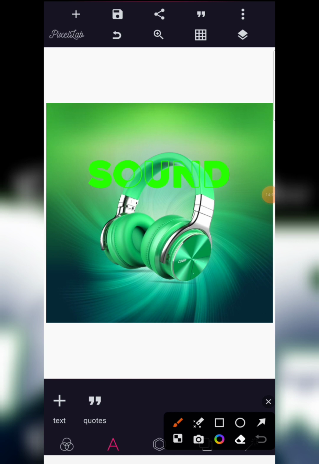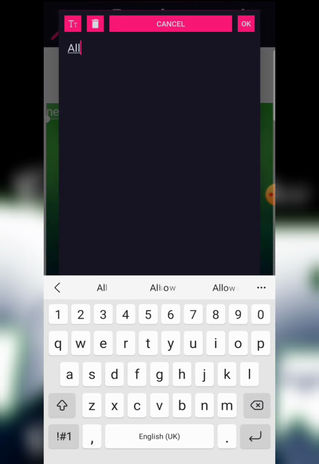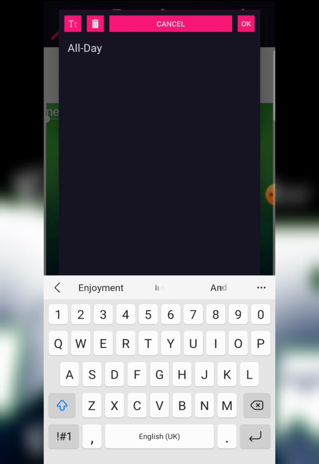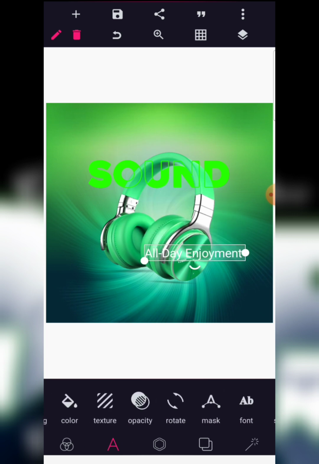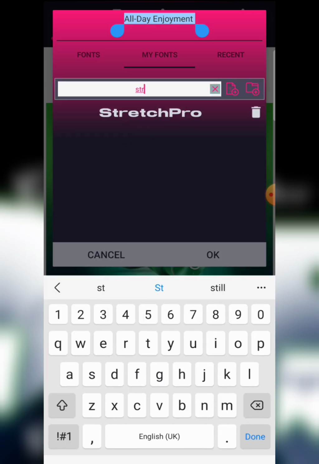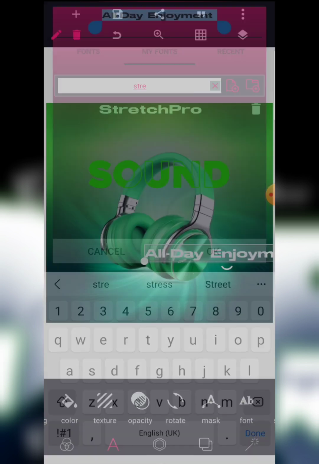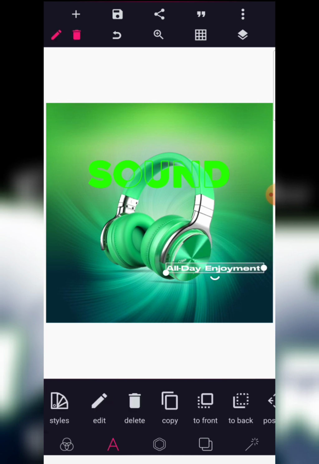So we're going to click on text and type all day enjoyment. So you can imagine the kind of fun that comes with buying this headphone, you have all day enjoyment. So the font that I want to use is called the Stretch Pro. I just love the font because it appears to be much more rounded and nice. So we're going to position this here.